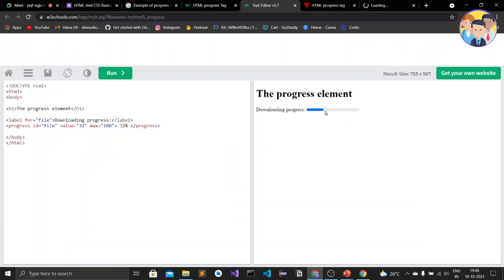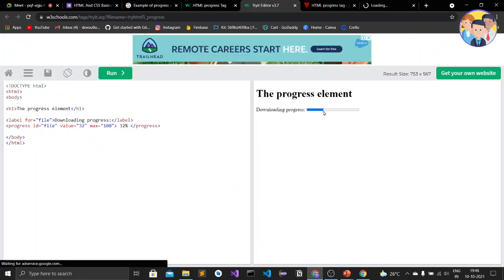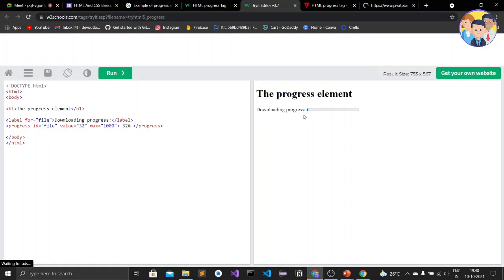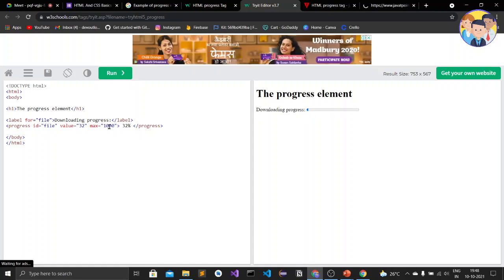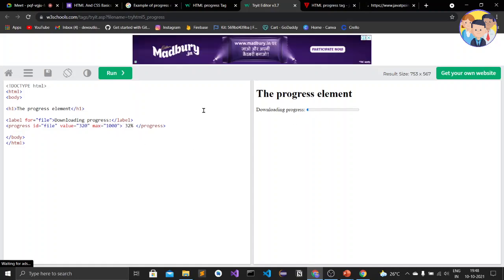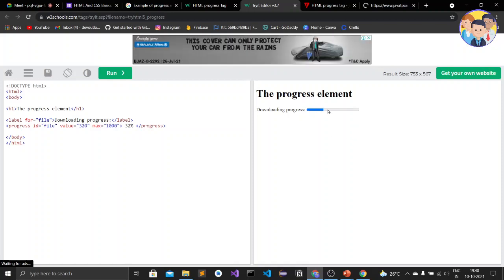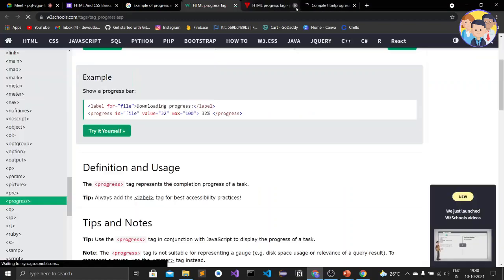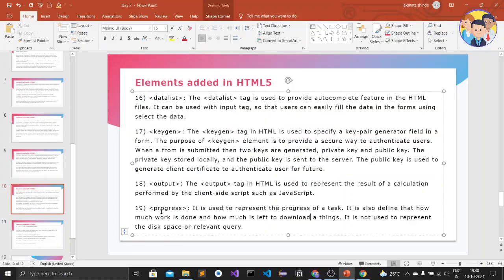So this is how the progress element shows. It just shows how the progress is going. Here we can see the value is 32 and the maximum value is 100. If I make it 1000, let's see what it does. It has become very small, and when I make it 320, we can see that much value only came. Let me close these tabs. So this is what the progress element does.